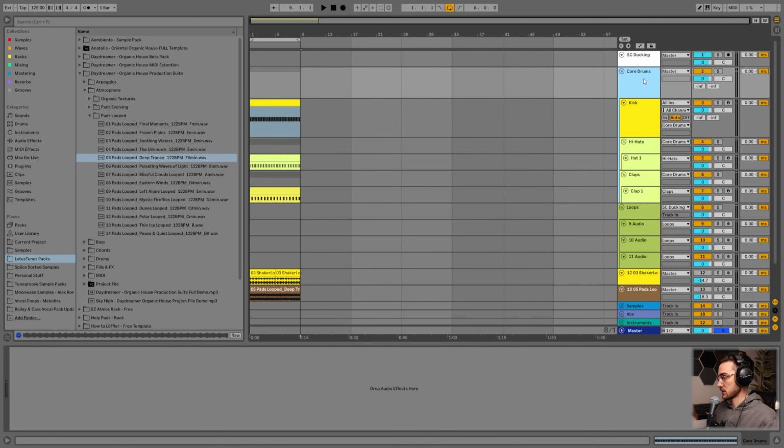And our core drums, we don't want those to go into sidechain ducking. Those are the only elements of our track that we want to move directly into the master. So we're going to keep it on master.